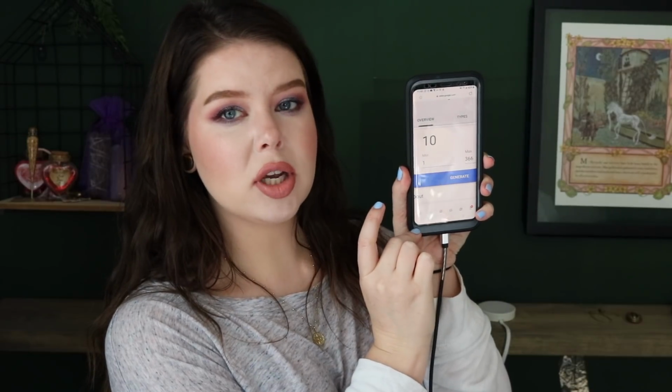Third shade is shade number 10. Shade number 10 is from my Milani Bold Obsessions palette, and it is the shade Sweet as Honey. Here is my Bold Obsessions, Sweet as Honey. Oh, this is a mid-tone brown.